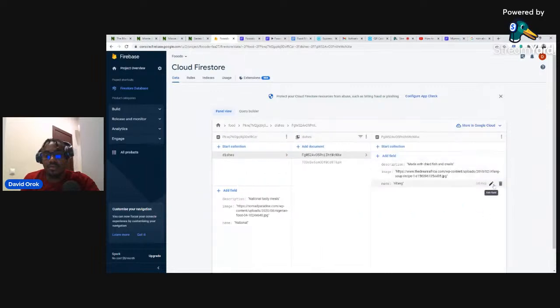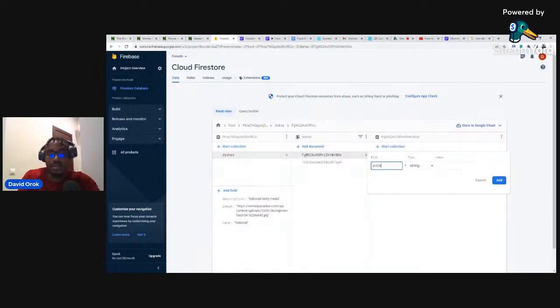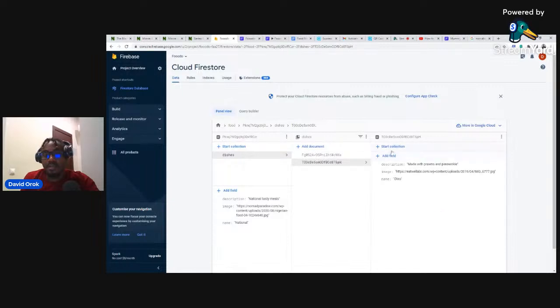Okay, we're supposed to add price, so let's add another field and say price. Price is a number, and let's just say 33. Then click these other documents, add another field, say price. And whatever you add here, always remember to add it in the other side, that's FlutterFlow. So let's say 20.